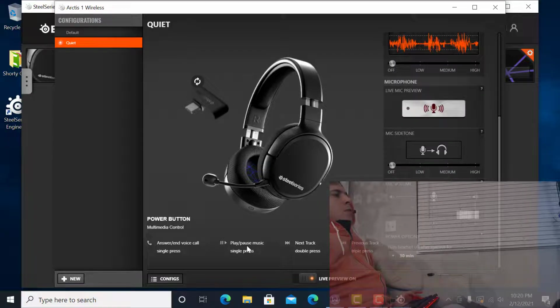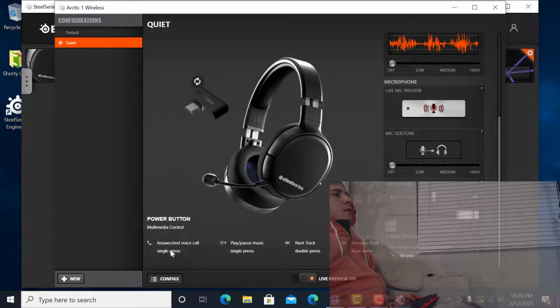You also have the power button, kind of the help guide here. So if you double press on your power button, that should do a next track. A triple press will do previous track, while a single press will do play or pause. And you can also answer and end voice calls through a single press as well.